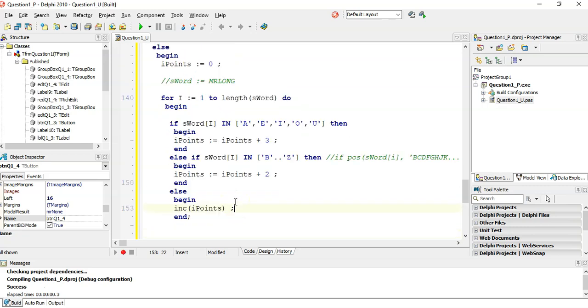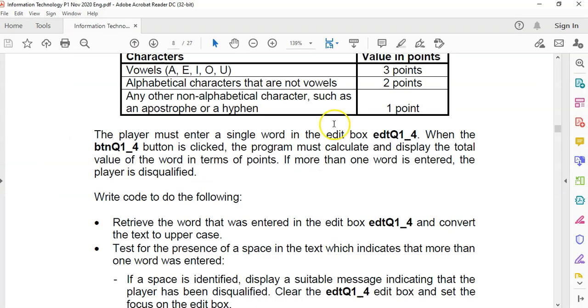Same difference. So if it's a vowel, add 3. If it's not a vowel, it will then come to this part. And we know for a fact when we get here that it's definitely not a vowel because of our else. If we didn't have the else, then we would have had to specify exactly which characters we want. Else, if it's from B to Z, but obviously not one of the vowels, then we add 2. And if it's not letters and it's not vowels, then it must be something else, and then we get 1 point.